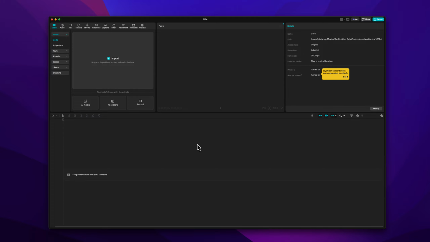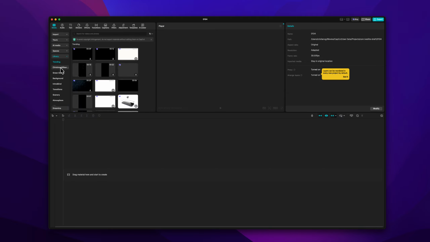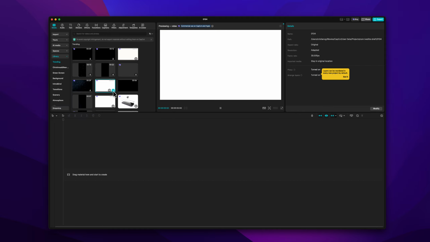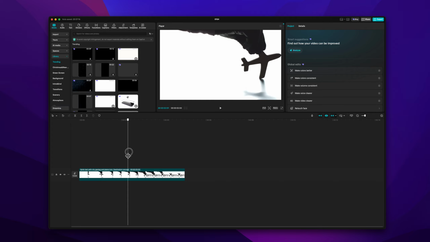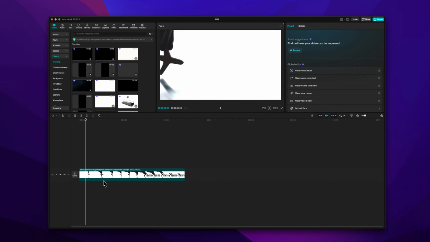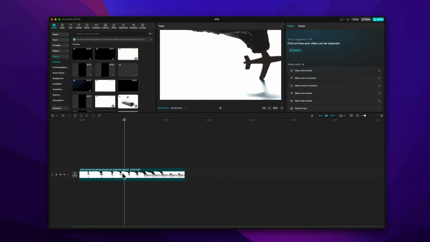The first step is to simply open up a CapCut project. Then you just have to import your files. Now I'm going to use CapCut's library for this tutorial, and then we just have to drag our main video or photo, it doesn't matter. So this is the main media file.